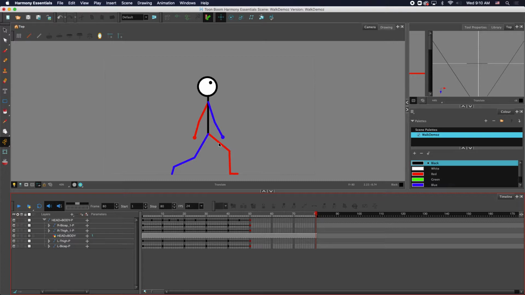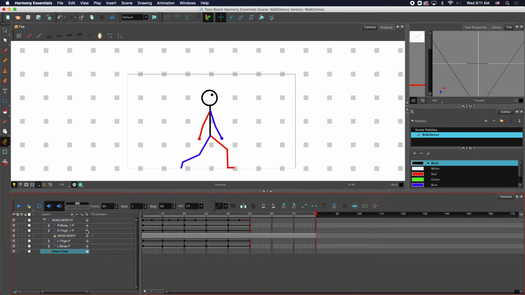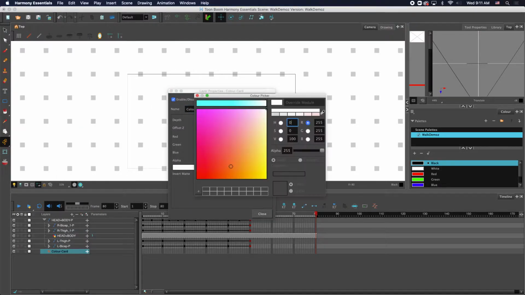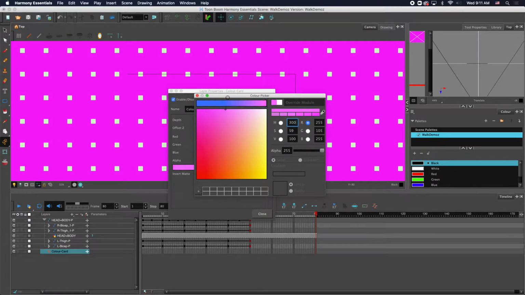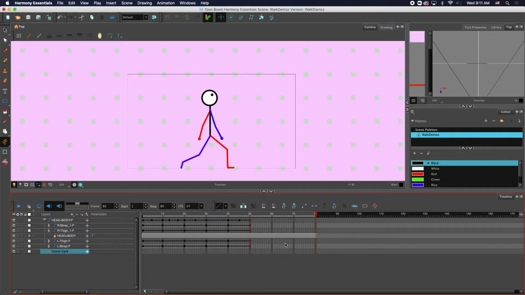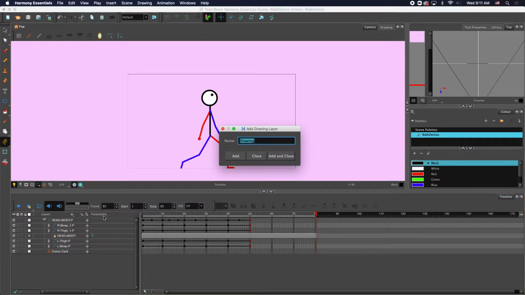Okay, so now I'm ready to start moving this in 3D. So what do we need for that? Well, I'm going to start by making a color card. Double click this, and this little box here, if you open it up, is like the color picker. So I'll pick a background color. I'm going to pick something pretty tame. Cool. Next thing I want to do is add a new drawing layer, and this will be background.